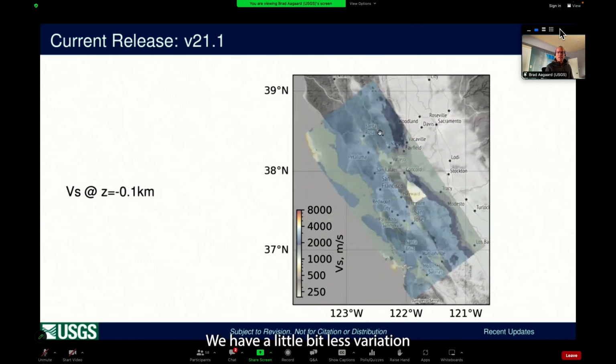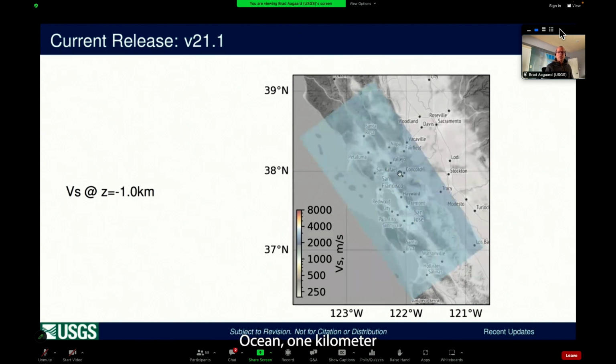Down at a kilometer, we have a little bit less variation than we did at the surface. Here's the Livermore Basin. You can see the bedrock cropping out in a bunch of areas. We also have some soft sediments offshore, underneath the Pacific Ocean. At 1 kilometer, we start to lose our spatial variability just because things at that depth become generally more uniform, and down at 5 kilometers, it's also quite uniform.